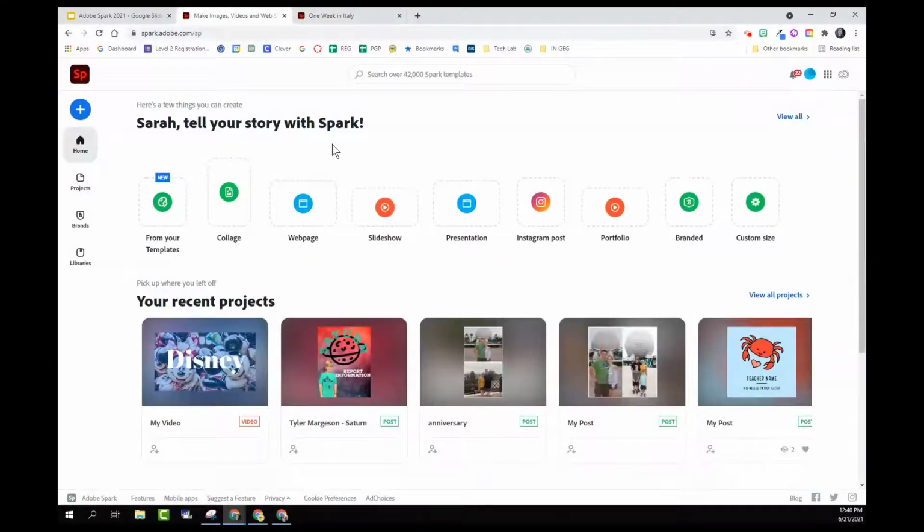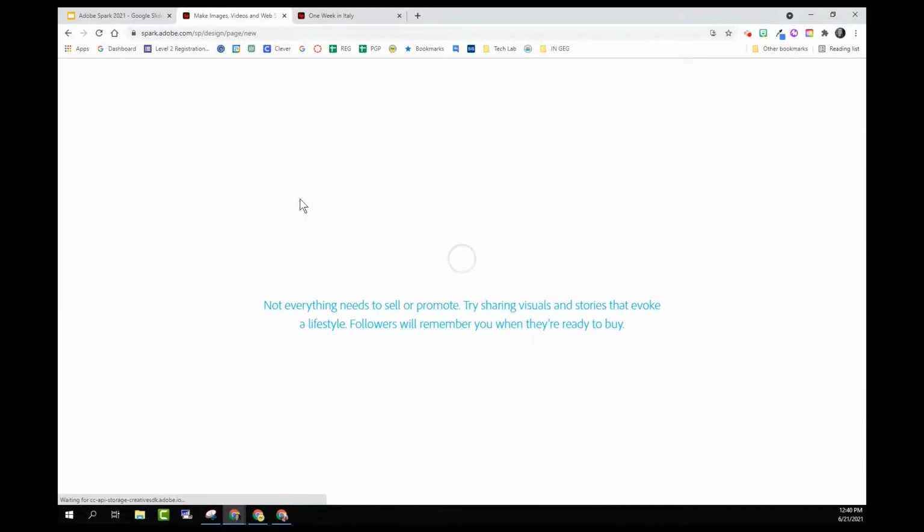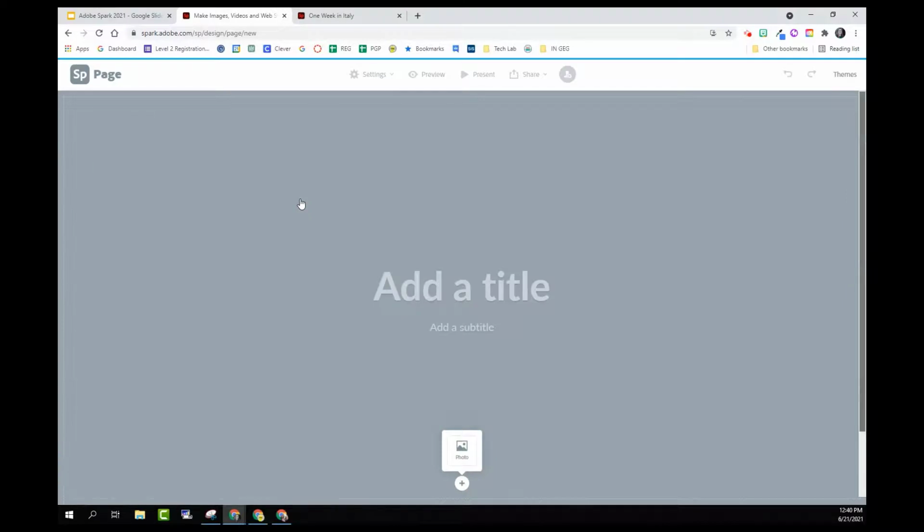So going back to Adobe Spark, I can either choose presentation or web page. I'm just going to go ahead and choose web page, and it's going to pop up that web page editor. With each of these Adobe Spark products, we're always going to get that free photo library, which is super awesome. And I can add a photo in here as the background. I can also add a title and subtitle. Every web page looks like this. So it comes in gray because it's going to add that big image to the front.